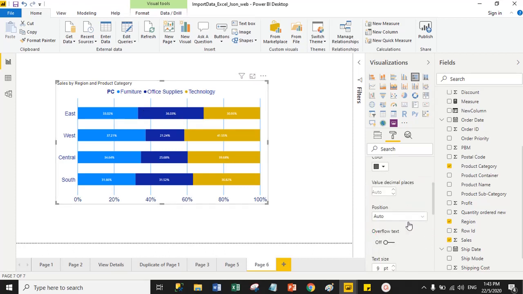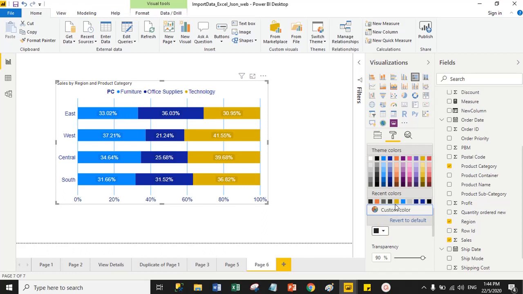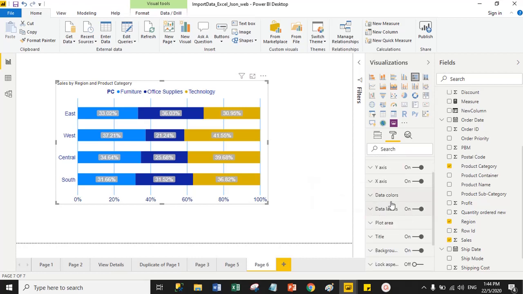So from here you can manage the font size, font family for data labels. So you can also change the colors for data labels and also you can change the font size. Suppose I select font size 15 pixel, see, and also you can change the font family for data labels. And also you can enable the background color for data labels. See, I enable the background color and I changed background color to gray and then I decrease the transparency. See, so from here you can manage the font size, font family, background color for data labels.